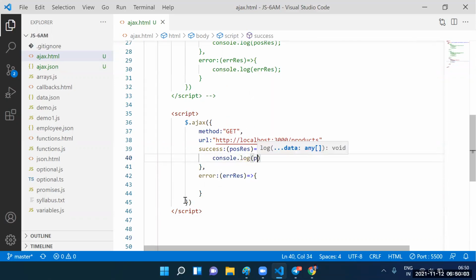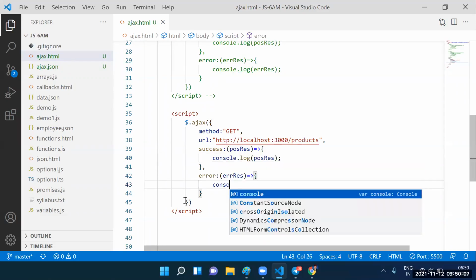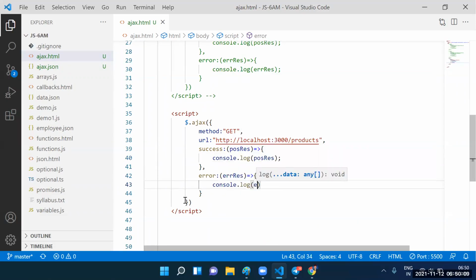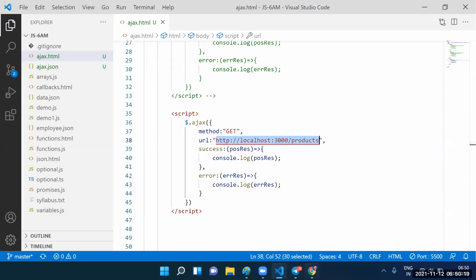Console dot log of the positive response. Guys, console dot log of which response? The error response. Guys, this URL is representing what? The JSON server URL. That URL is representing the JSON server URL.